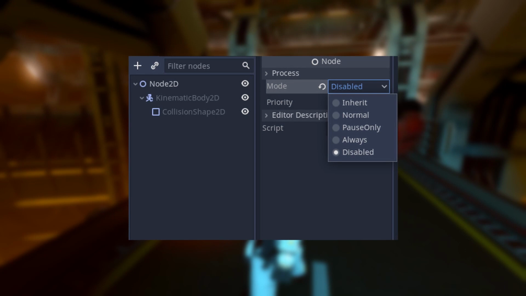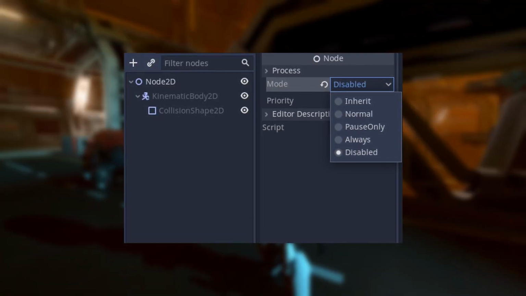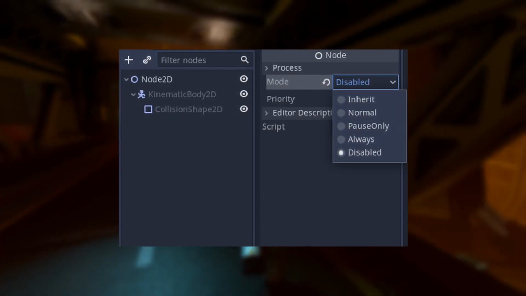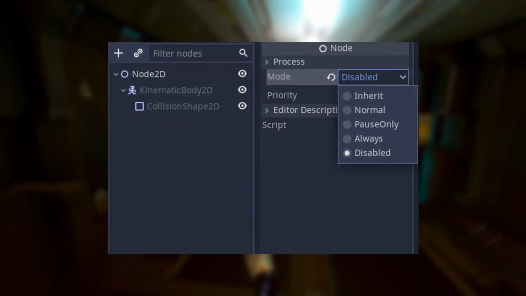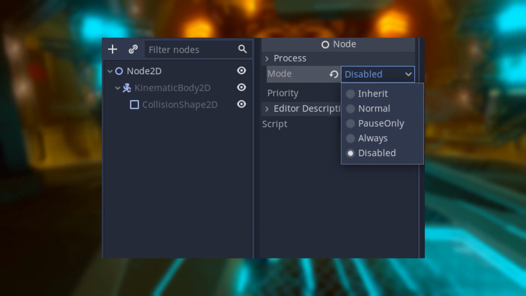Godot 4.0 unifies the process and pause settings into a single menu. This allows for disabling of nodes in a tree fashion. This was one of the most user-requested features, as Godot allows for easily hiding nodes but not disabling them.